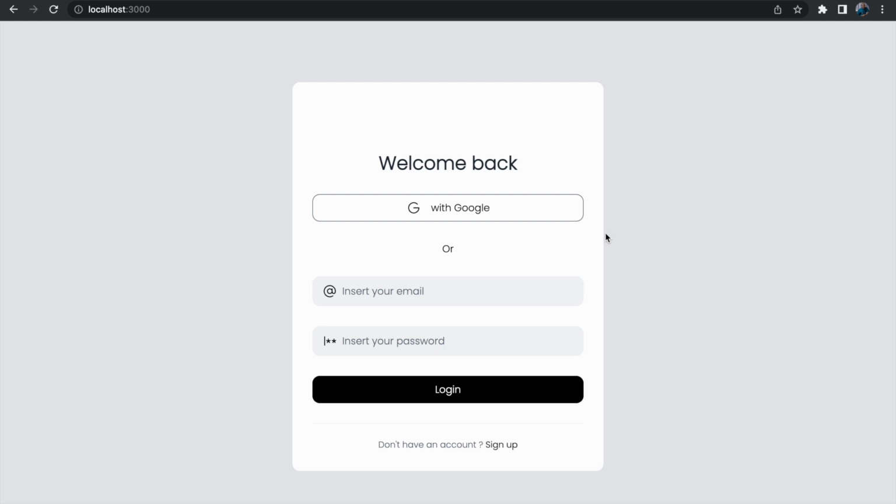In this video, I will show you how to implement Firebase Multi-Factor Authentication. Before we do that, let me first show you a demo of this video.